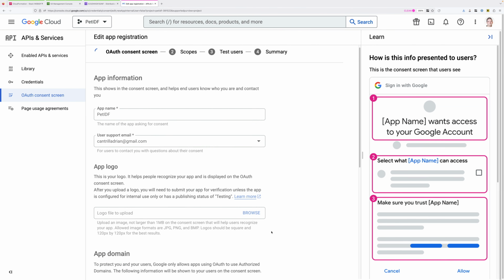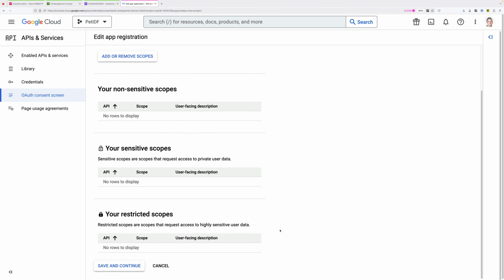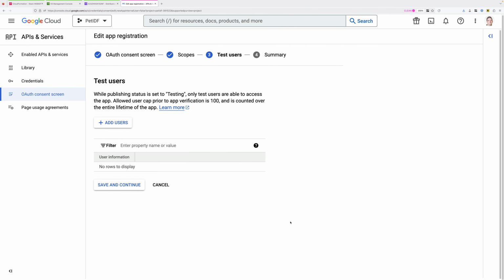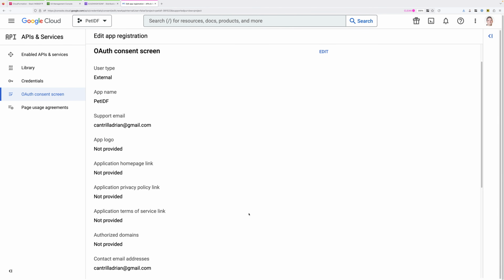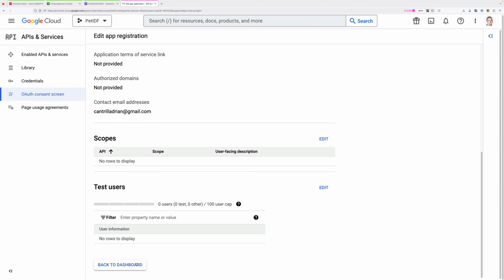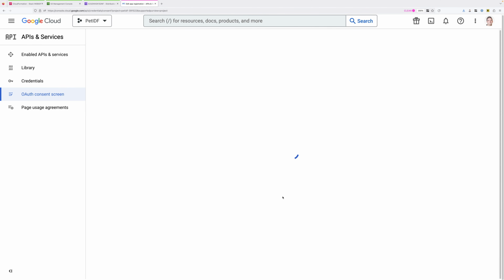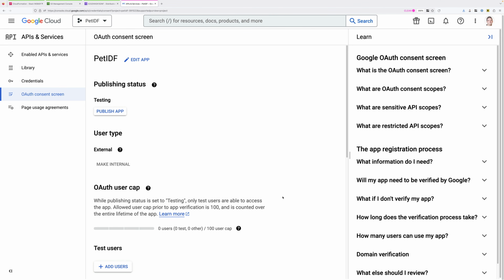We don't need to make any changes on the scope screen, so scroll down to the bottom and click Save and Continue. We don't need to enter anything on the test users screen, so again, just go ahead and click on Save and Continue. And then on the summary screen, we can scroll all the way down to the bottom and just click on Back to Dashboard. And that's the consent screen which has been configured.